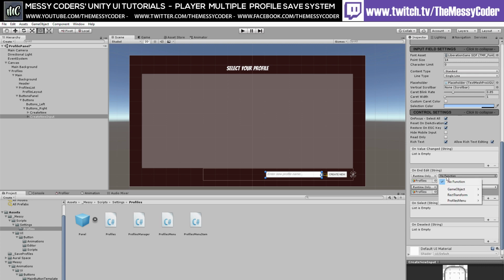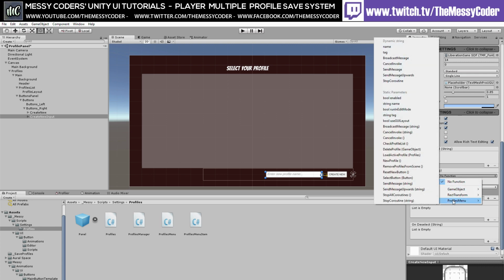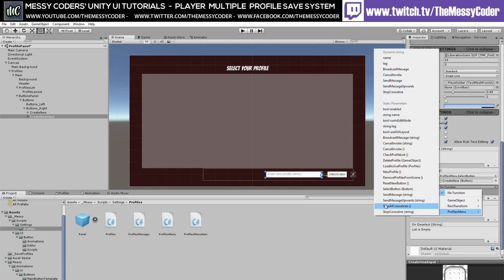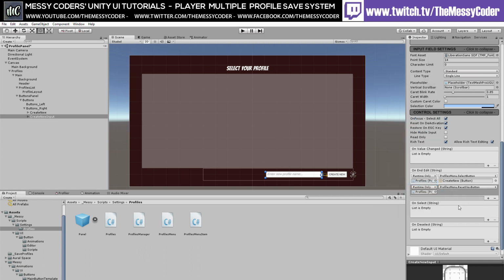So we want two things. One of them we want to be our profiles menu and a select button. So there's our select button. Just going to drag in the create new button. So when we finish typing, it will automatically select this. And then we also want to go profiles menu and reset new button as well. Lovely.